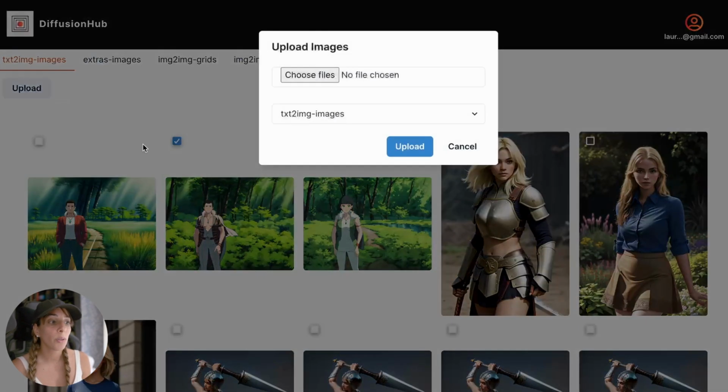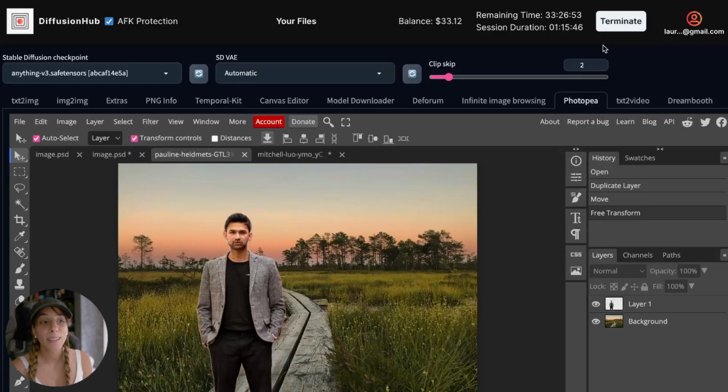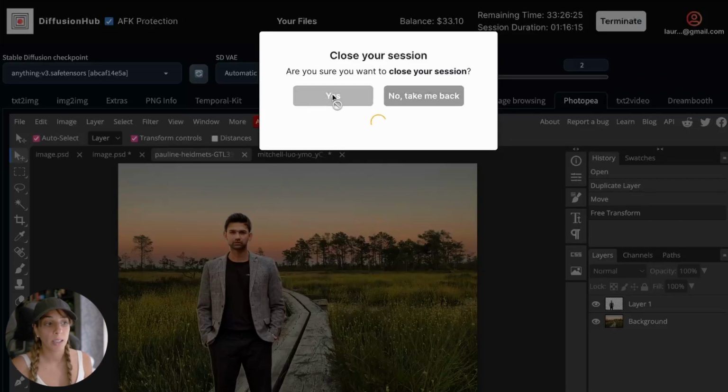You can also upload images. So this will allow you to use this uploaded image in Photopea or Canvas. And then if you want to terminate your session on Diffusion Hub, make sure you press on this terminate button. Otherwise, the credits you have on your account are just going to finish without you using Stable Diffusion. So it's really not worth it. It's going to ask you again if you want to actually close your session, and you press yes.